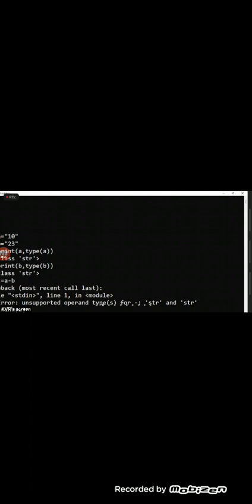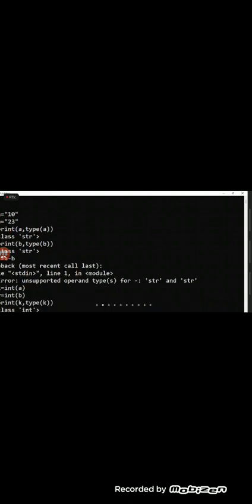Okay. R is equal to K minus B. Print R comma type of R. 10 minus 23, the answer is coming. Are you following? So I will go to my coding level.